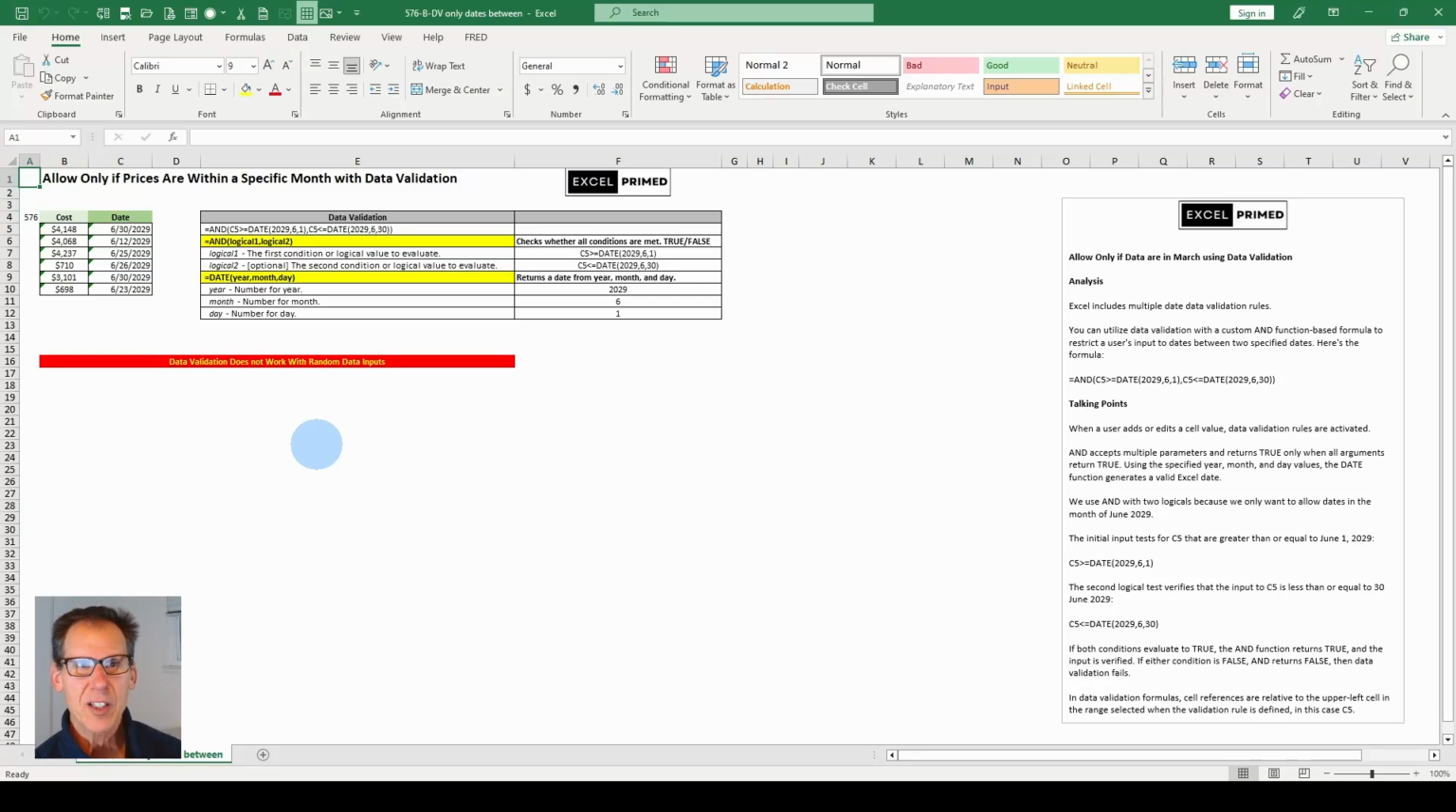What we're looking at is specific timelines. We want only prices within a specific month with data validation. Over here, we have costs and we have a date. How do we set the parameters? Well, we're just going to use the AND and DATE functions. We've done this in the past under a different tutorial, but here it is.